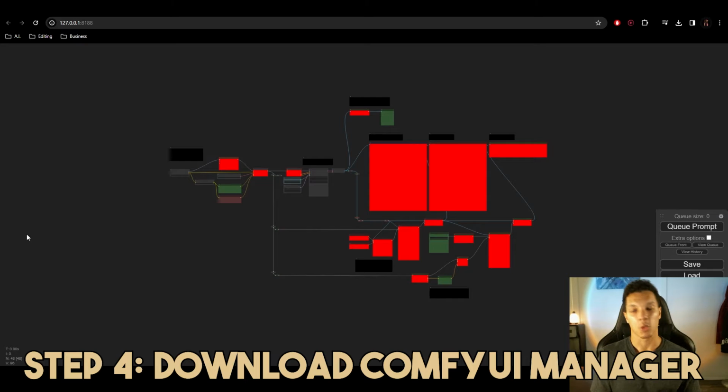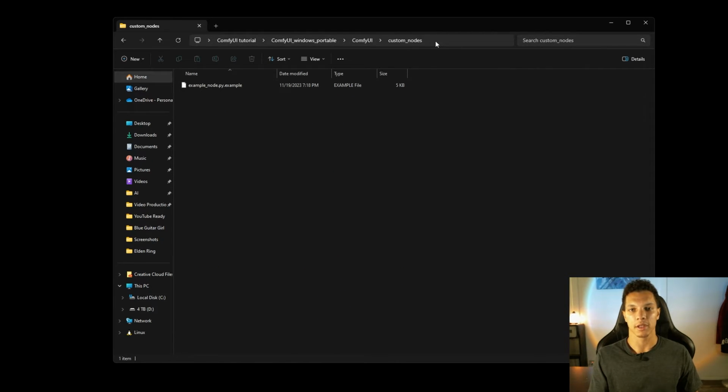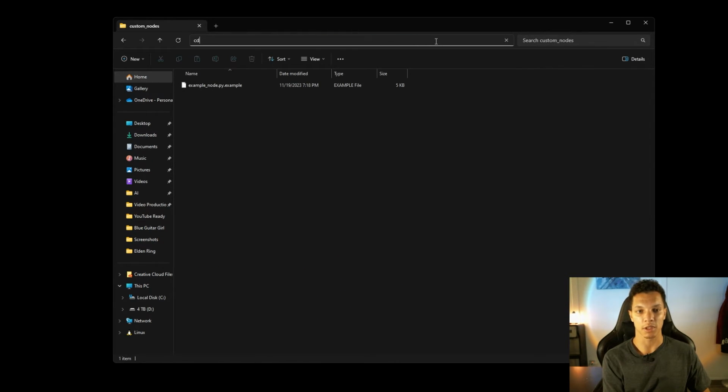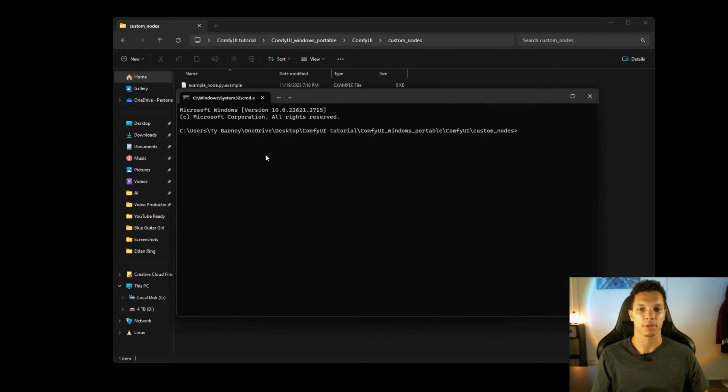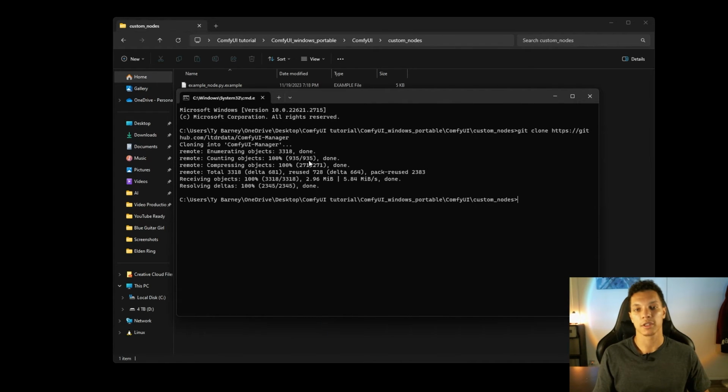And before I go, I'm going to quickly show you how to install the ComfyUI manager. So to do that, navigate to the ComfyUI folder, go to custom nodes, then go to the search bar, type in CMD. So now that we have opened the command prompt with this location as our directory, we're going to do git clone and then paste this ComfyUI Manager URL into here. Link is in the description. Then just enter.